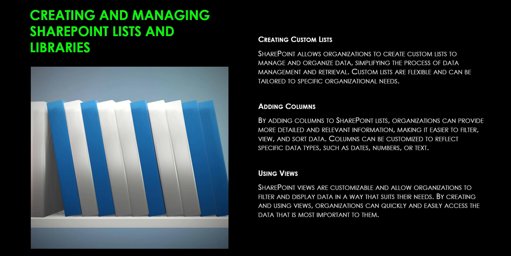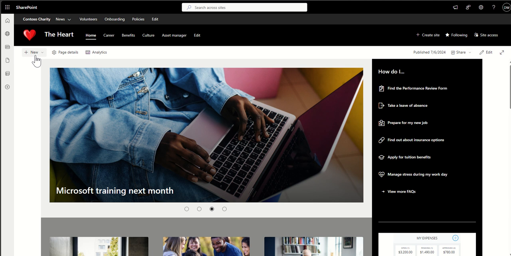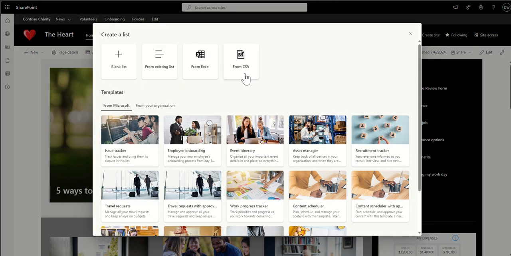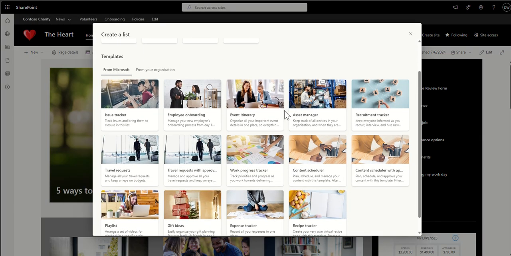You can also use templated examples of lists directly from Microsoft. And it's really simple to deploy. So let's have a quick look. From our SharePoint site, if we click on New and then List, we can see all the different templates that Microsoft offer to us.